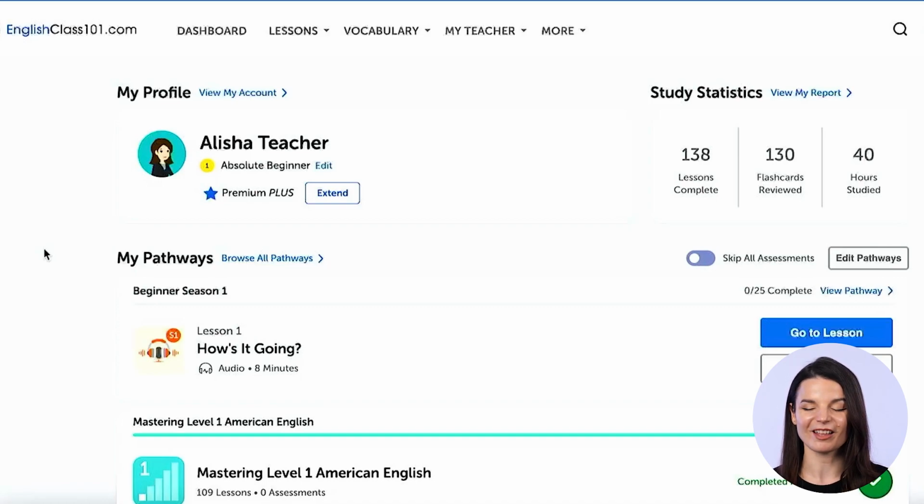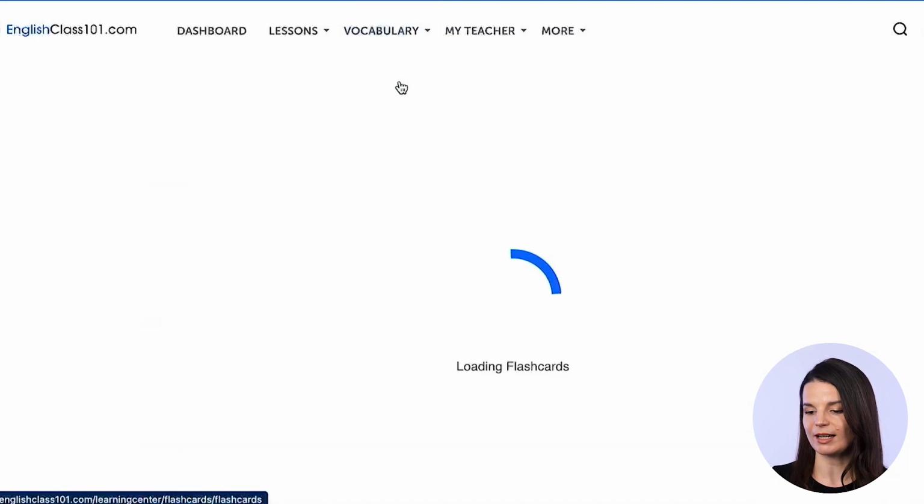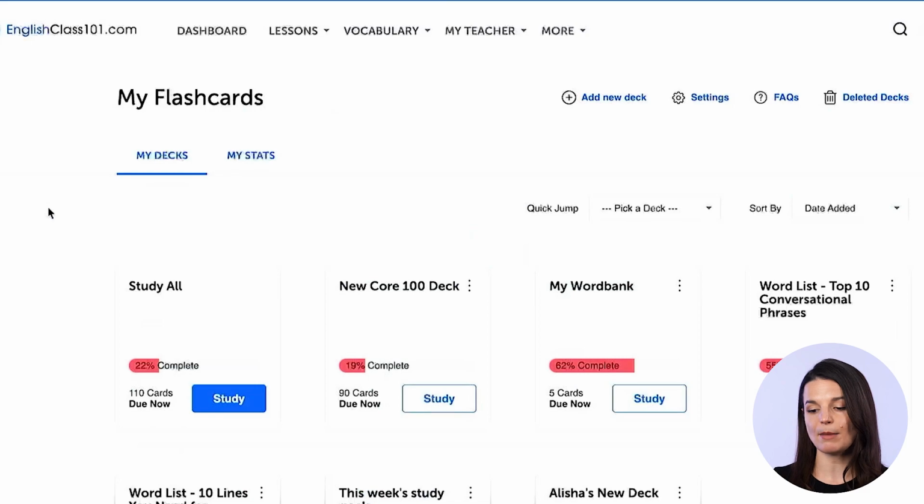First, where do you find them? To find these spaced repetition flashcards, you can go to the vocabulary drop-down menu from any page on the website and click on flashcards right here. When you click on this, you'll find a menu appear. And inside the menu, you'll find all of your flashcard decks available.